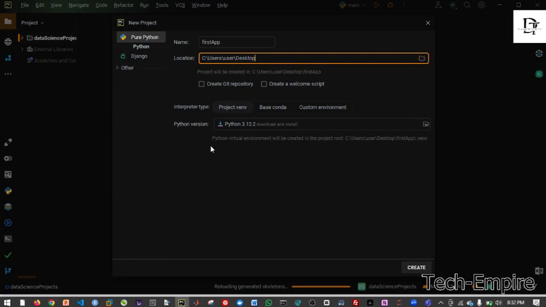The next thing is this interpreter. This interpreter is very important. You see Python or whatever. I'm using the latest because I updated this PyCharm, so it has given me 3.12, which is the latest Python interpreter. So make sure you select Python 3 point whatever you have as your interpreter. Then you click on create.